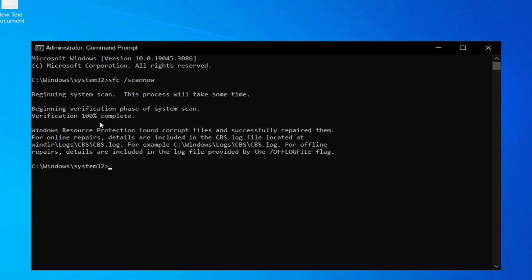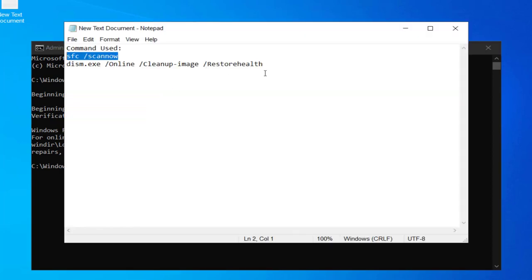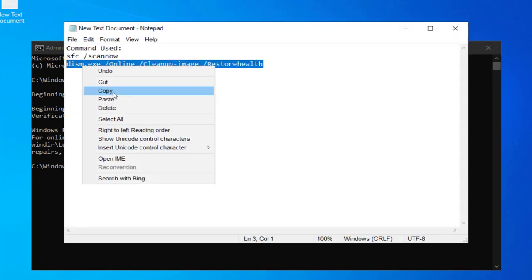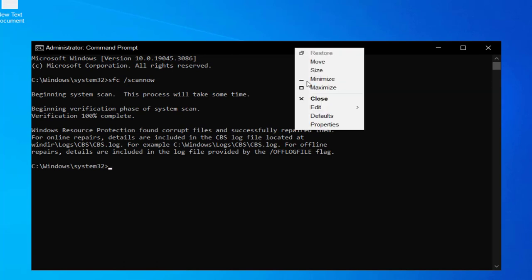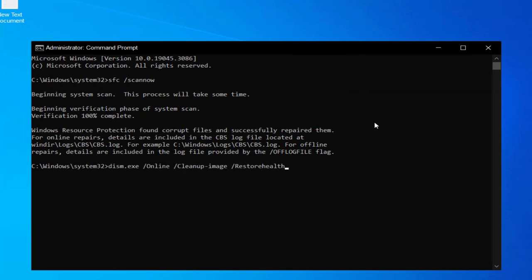After finishing this first command, you just need to copy the second command guys in my description. You just need to copy it and tap the bar, right click, edit and paste it in. After pasting it, press enter.